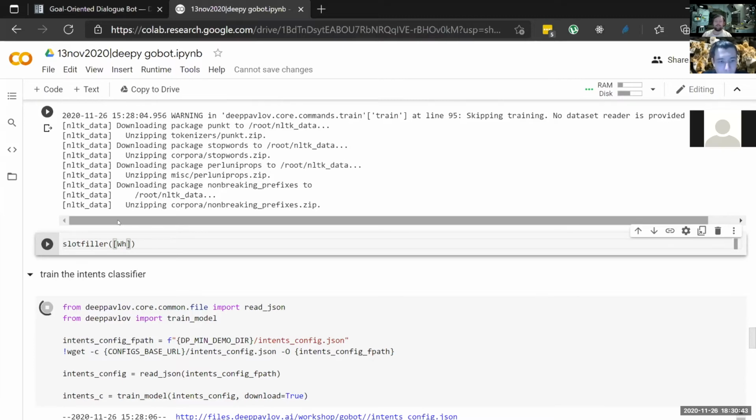No. It works. The problem is that intent catcher has to be configured a little bit differently for your scenario to work. Alexei, we looked into it. So it wasn't the problem with the GoBot itself. It was a problem with the intent classifier. We had to change the patience parameter for the intent classifier.